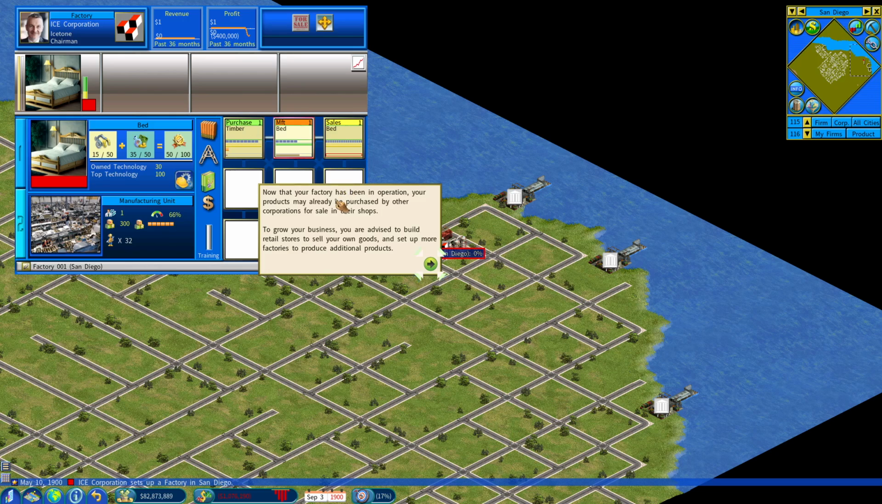Now that your factory has been in operation, your products may already be purchased by other corporations for sale in their shops. To grow your business, you are advised to build retail stores to sell your own goods, and set up more factories to produce additional products. To complete your objectives in this game, you need to achieve an annual revenue of $30 million and an annual profit of $3 million. Good luck!